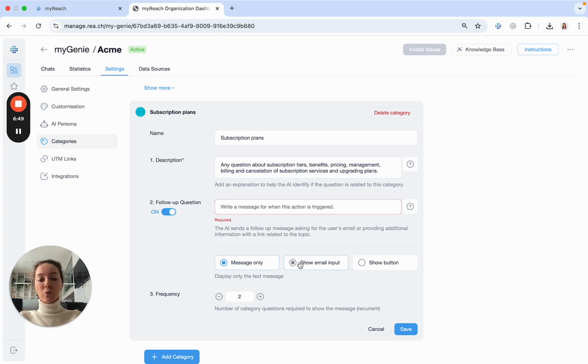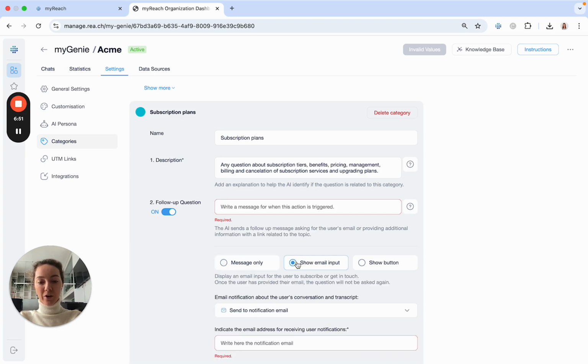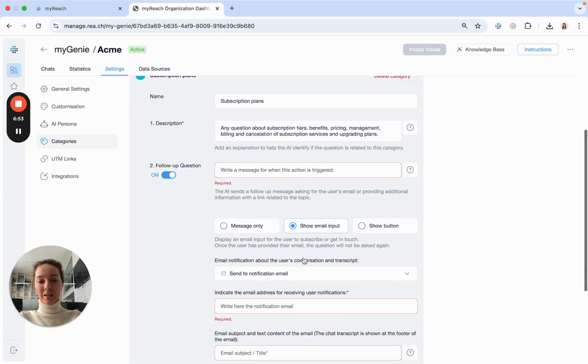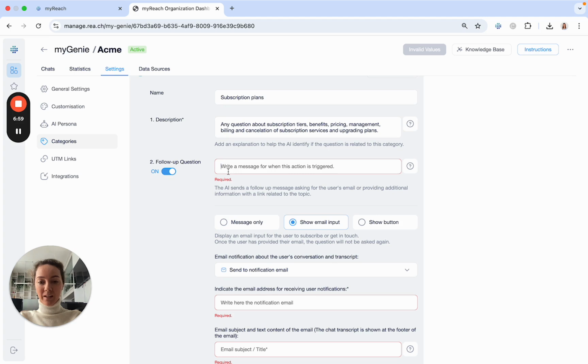If you want to take it one step further, you could have an email input. So in this case, you could write something here like, write your email and one of our sales agents will be in touch with you shortly. And it will include an email input for the user to write their email.